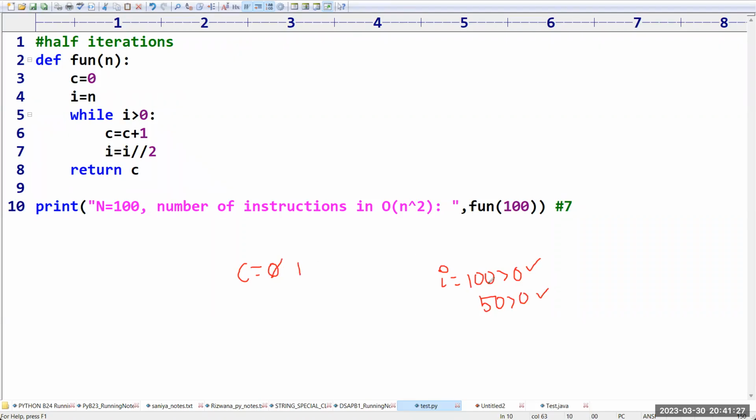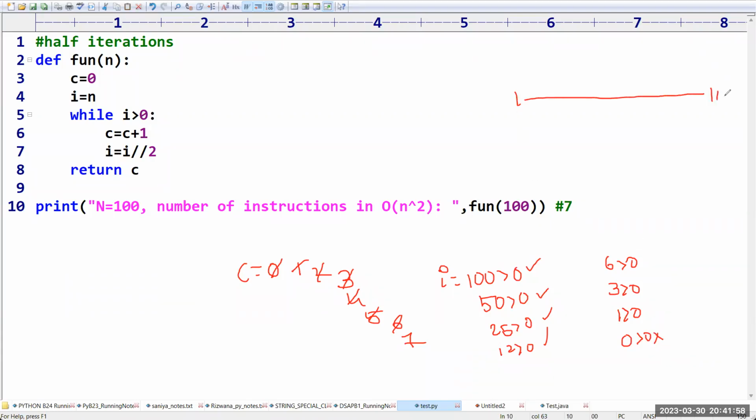Next, for this count will become 2. Next half, 25. Is it greater than 0? Yes. Count will become 3. Next again 12. Is it greater than 0? Yes. Count will become 4. 6. Is it greater than 0? Yes. Count will become 5. 3. Is it greater than 0? Yes. Count will become 6. 1. Is it greater than 0? Yes. Count will become 7. 0. Is it greater than 0? No.